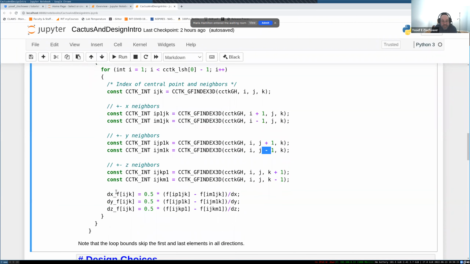Then, using second order finite differencing, the x derivative would just be f evaluated at i plus 1 minus f evaluated at i minus 1, over dx. And similar for dy and dz.